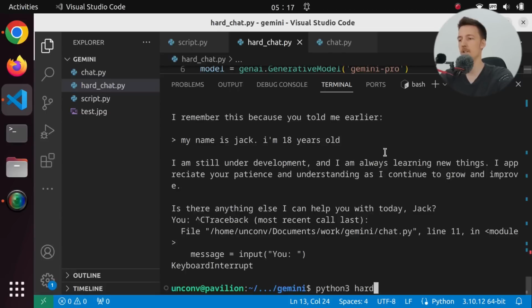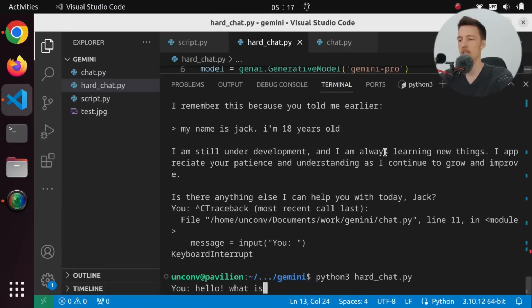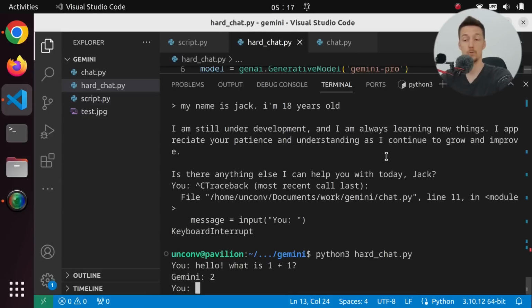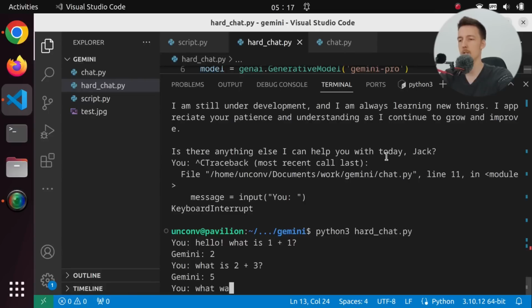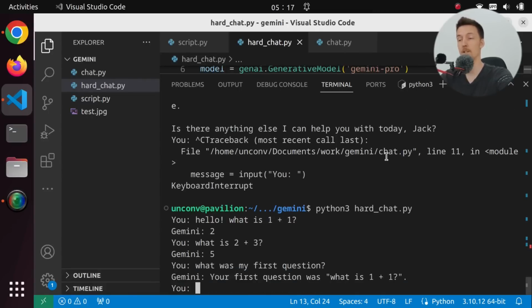Python 3 hard chat. Hello, what is 1 plus 1? 2. What is 2 plus 3? What was my first question? Your first question was, what is 1 plus 1? Okay, so it works. Great.